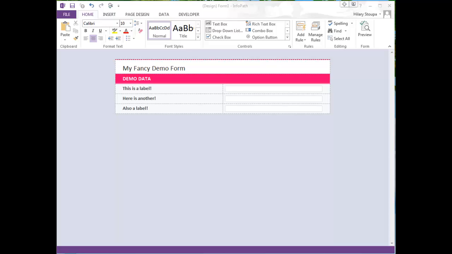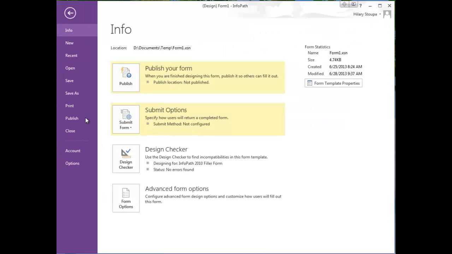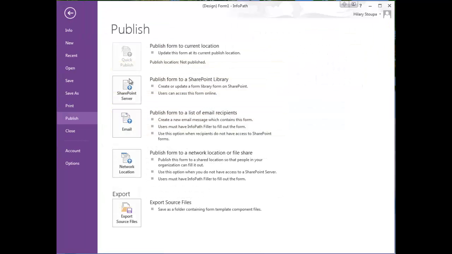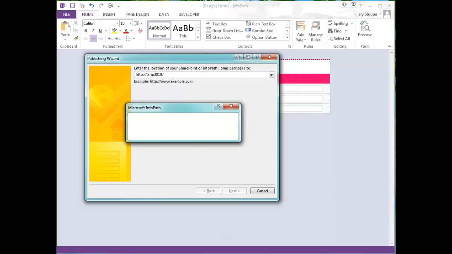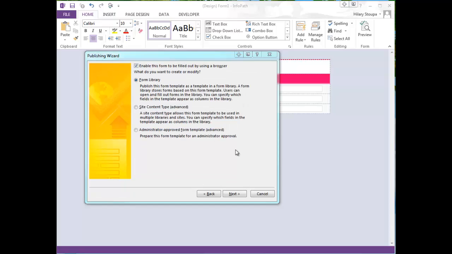First I need to publish it in order to be able to indicate that this is going to be an admin approved template. From the File menu, we go to Publish, and I'm going to publish to a SharePoint server. So first we enter the URL of our SharePoint server, and then we click Next. In this screen, we'll select Administrator Approved Form Template, and we'll click Next.